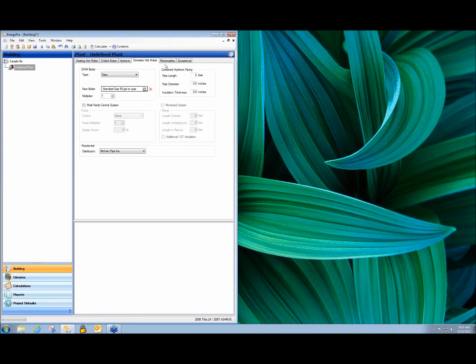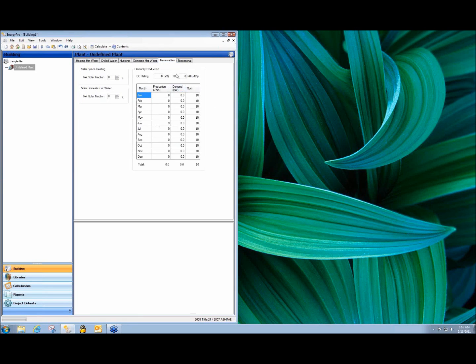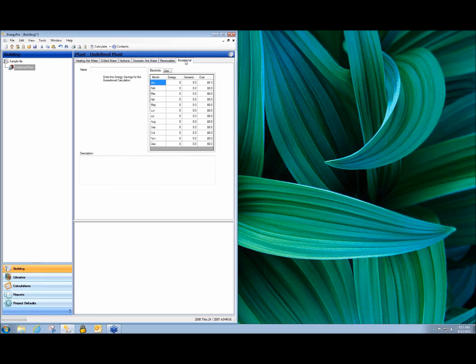For LEED projects, under the renewables tab, you can enter your renewables. And then under the exceptional tab, if you have something else that you think deserves credit and you can prove to the USGBC, you can enter that information here, and it will be included in your final results.